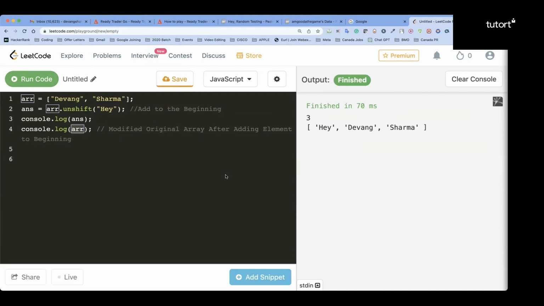I see some people gave the answer, I mean, they thought of the correct logic. Okay, I got some very incorrect answers also. Some people gave the answer Devang Sharma hey, which is totally incorrect. It will add the string to the beginning, so hey Devang Sharma will be the output. Part 1. Part 2, I see another output: hey Devang hey. That is also incorrect. It will not overwrite anything, right? So hey, it will just add it to the beginning.